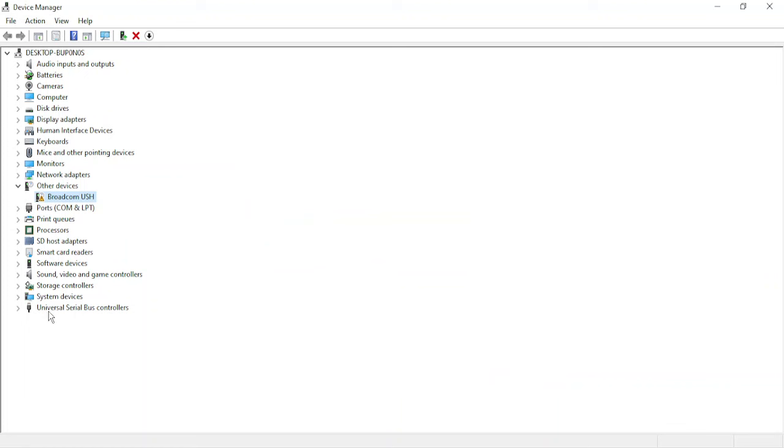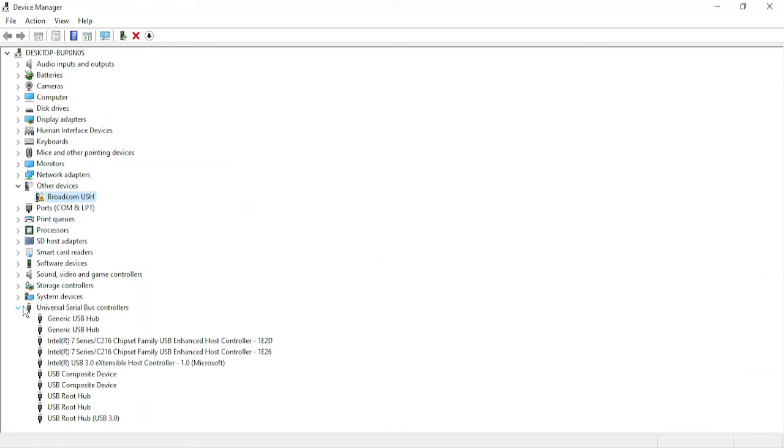The second step you need to do is go to Universal Serial Bus Controllers to update the USB drivers. So right click, scan for hardware changes. It would just update all the drivers that you have available, and then that should solve your issue.